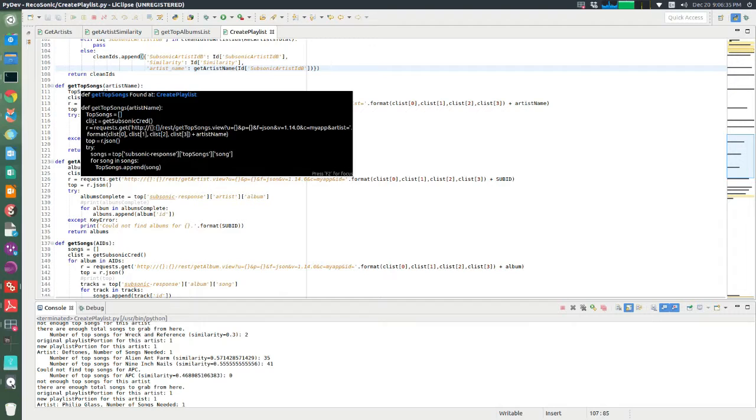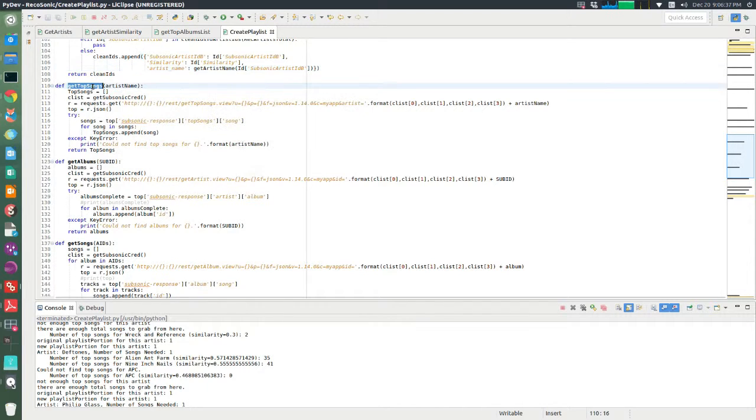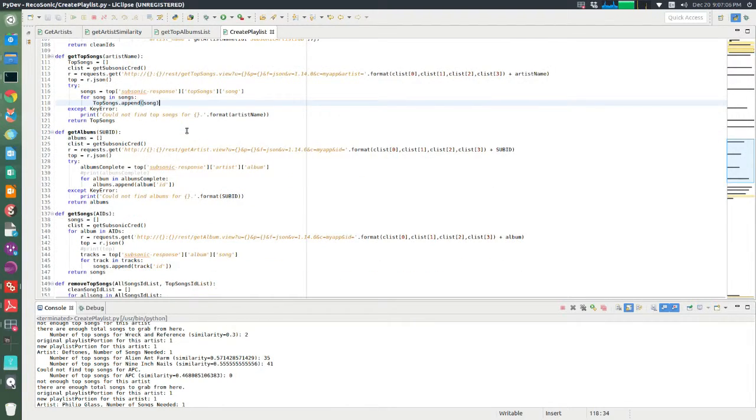Now here's where we get the top songs. So we take in an artist name, and that's where we use the artist name from the ID, and we query Subsonic to get the most popular, the top songs, based on Last.fm's scrobbling, to find each recommended artist's top songs, and we'll see later where that gets used. Very, very simple.